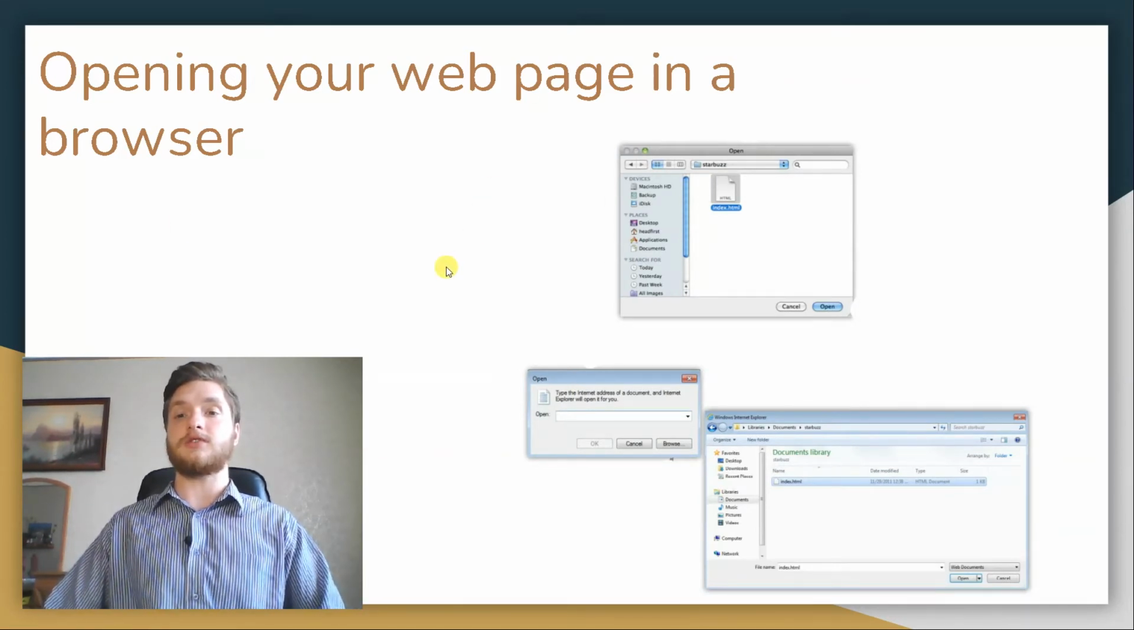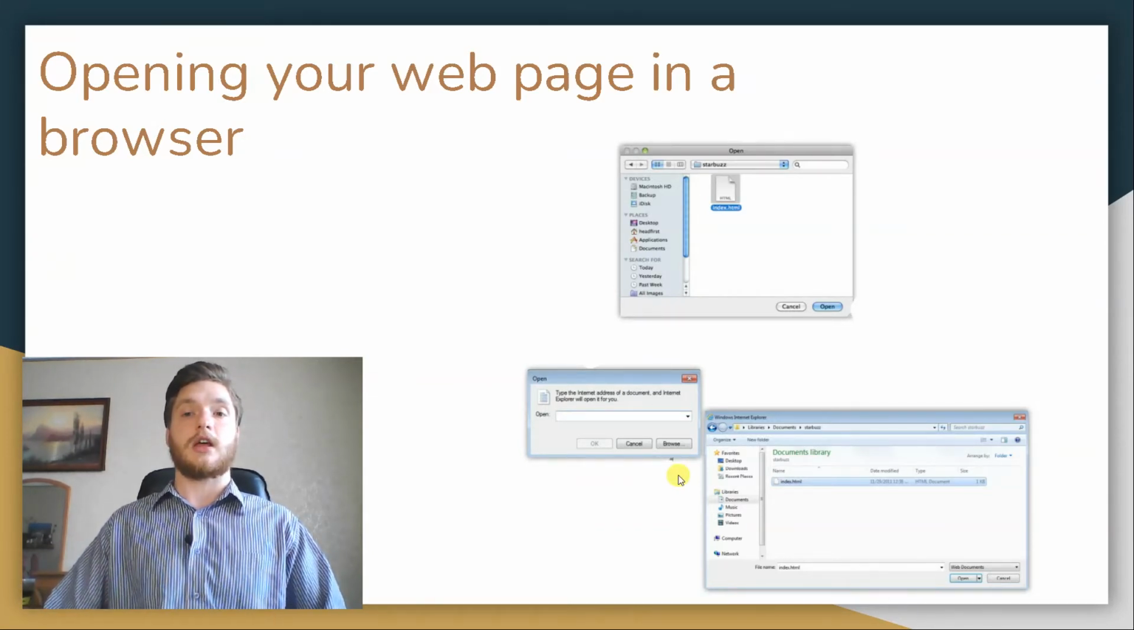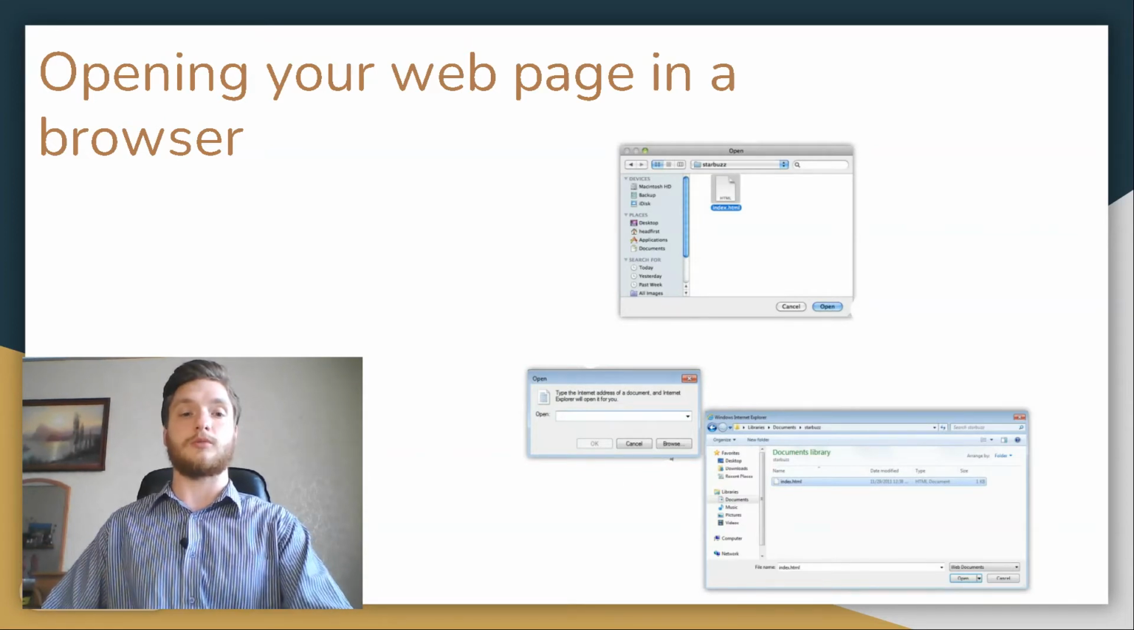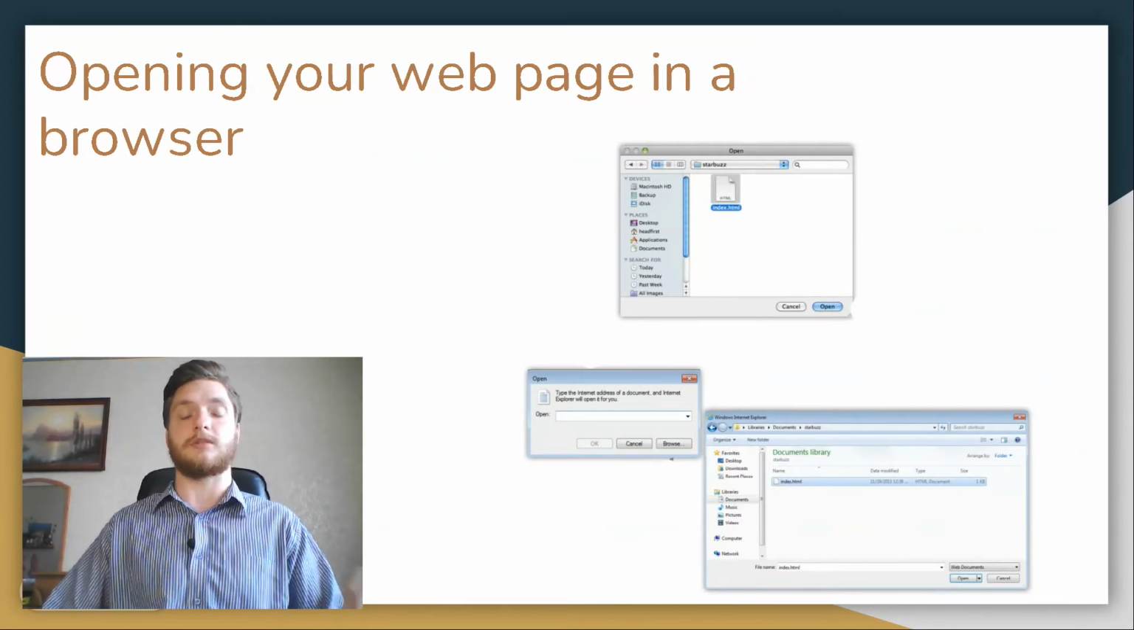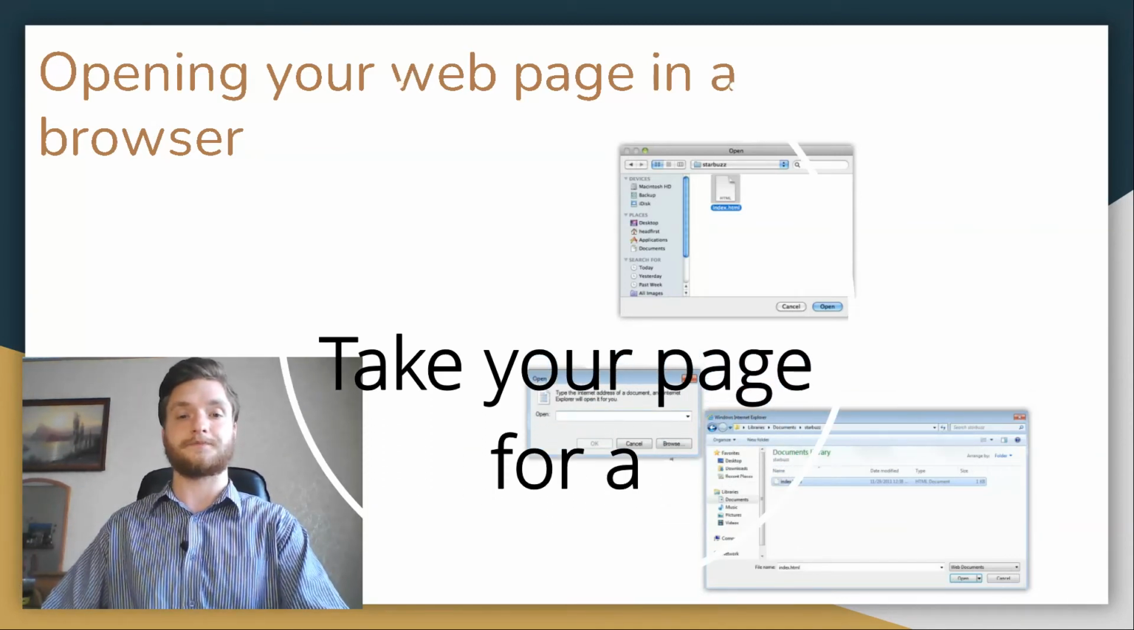On the Mac, navigate to your file and select it by clicking on the file icon and then on the Open button. In Windows, Internet Explorer is a two-step process. First, you'll get the Open dialog box. Click Browse to get a Browse dialog and navigate to where you saved your file.